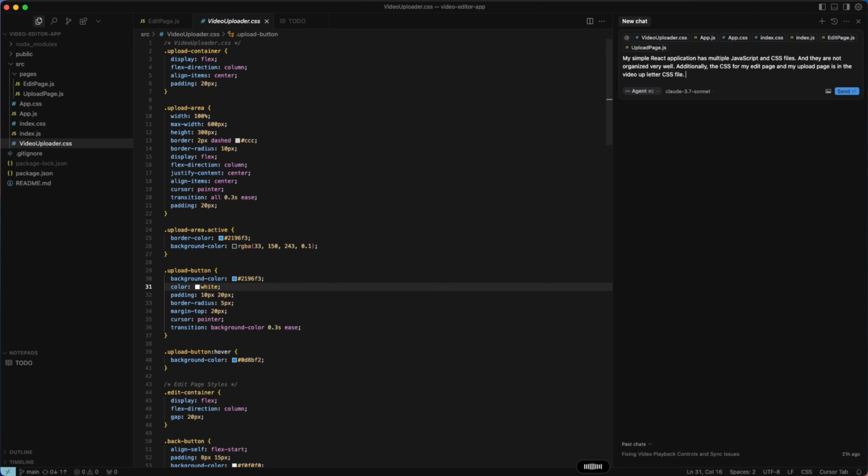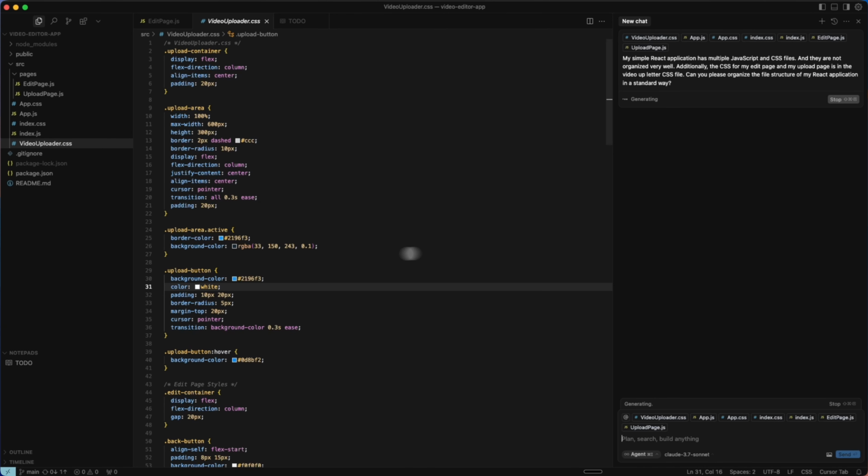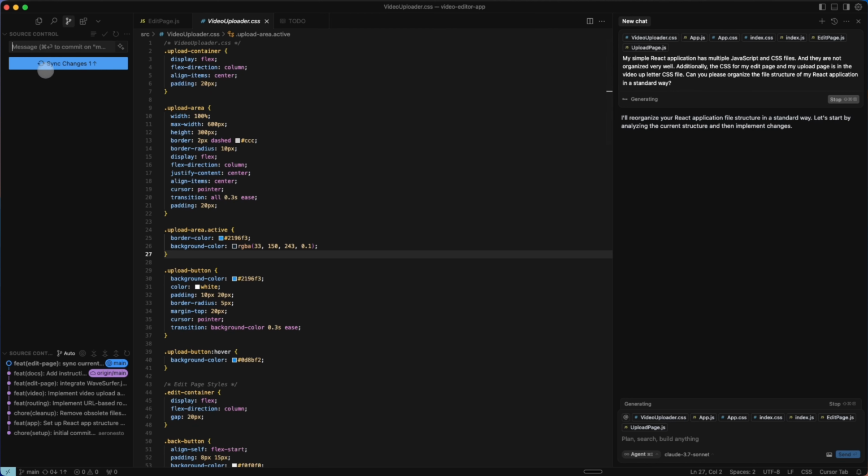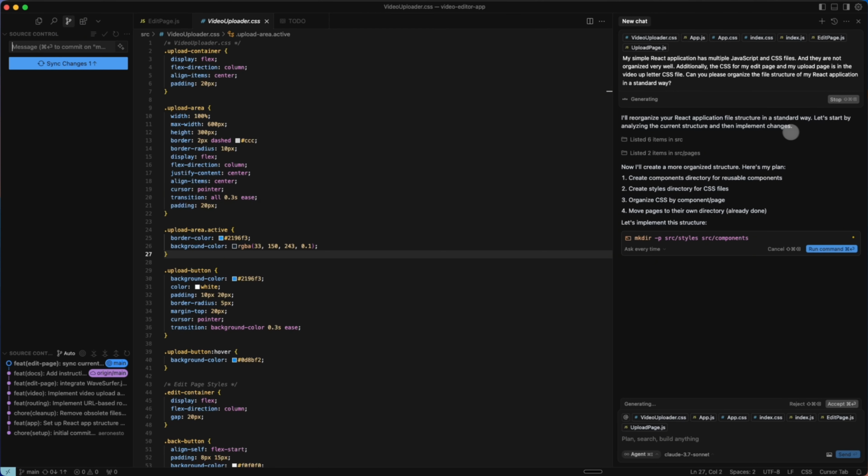Can you please organize the file structure of my React application in a standard way? That looks good, so I'm just going to submit that. And just while it's running, I make sure that there's no changes here. Okay, so it's looking at the current structure, and it's going to create a more organized structure, and it gives me a plan. It's going to create a components directory.